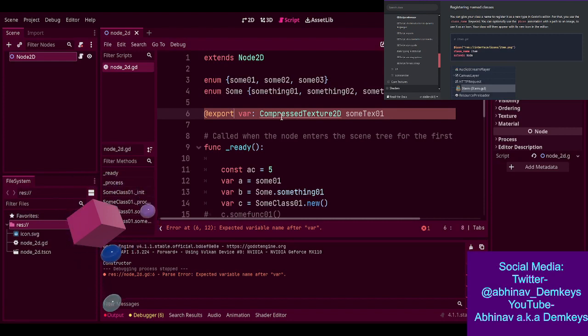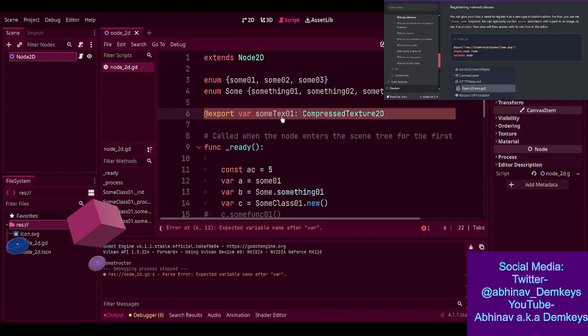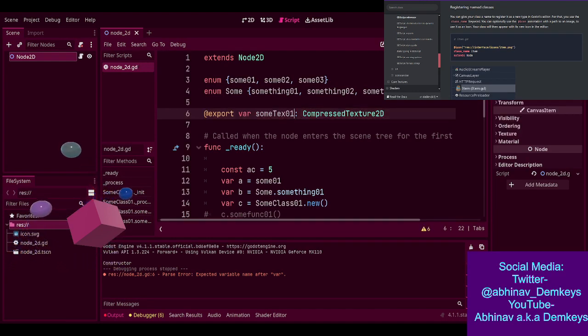How do I specify where does the identifier come? Where does the type come? Is it like this? Oh, it's like this. Okay.